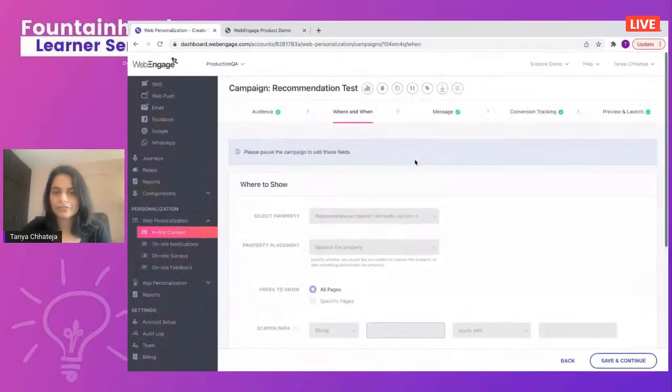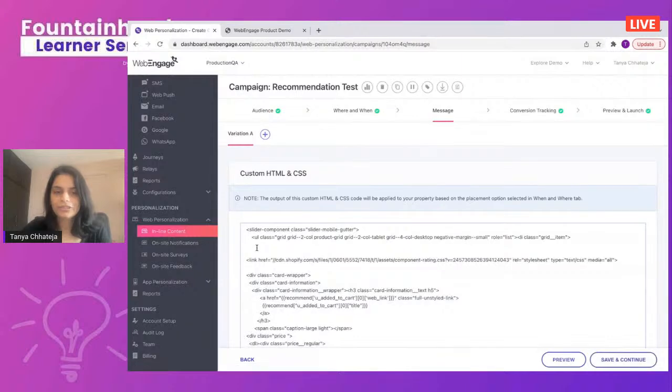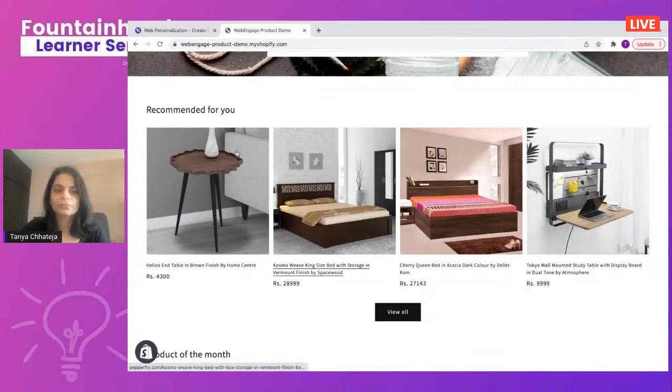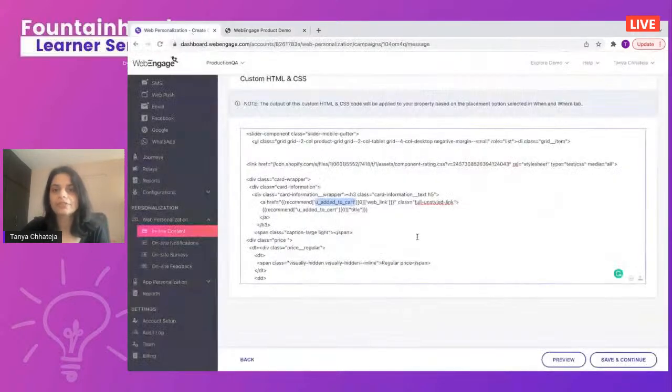After selecting when to show and the other details, I go on to message, and I've put in a very simple CSS that follows the recommendation model that we also covered in the campaign personalization. Now, this recommendation, like I said, is running on added to cart. So, based on whatever you have added to cart, you will be able to view similar recommended products here. Now, since this is a demo, we've quickly shown you how this would work, but the products would definitely change as per your business, as per your website.